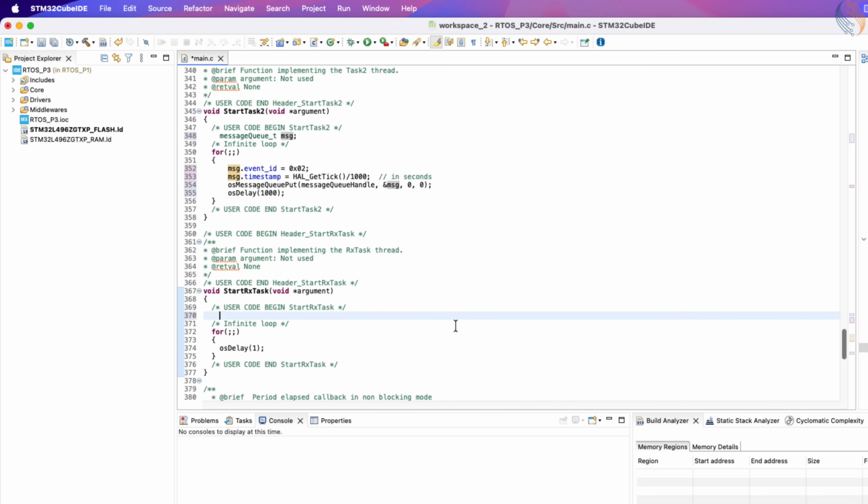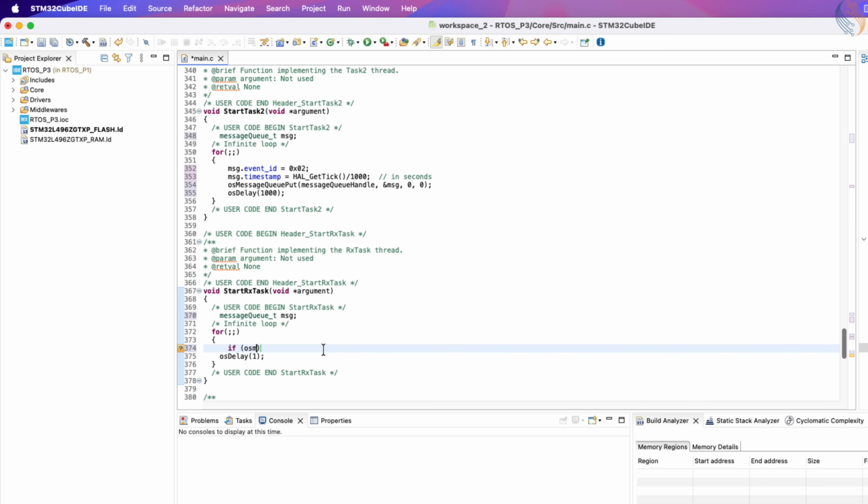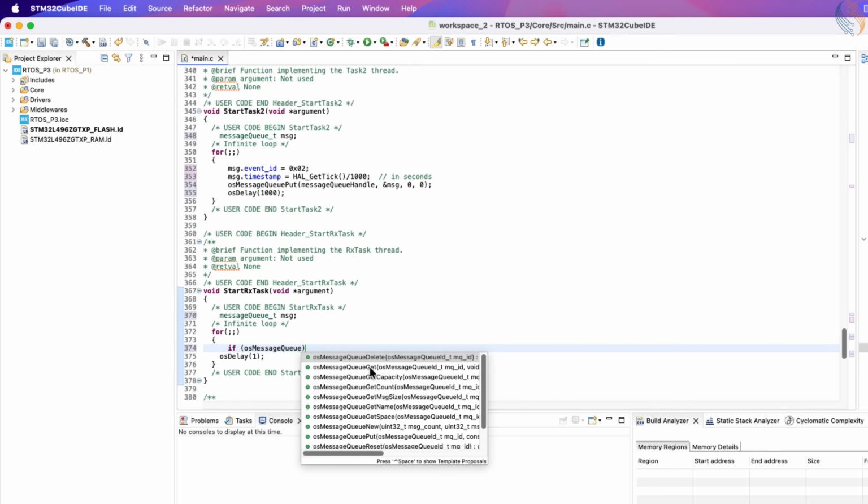Now let's look at the receive task. The job of the receive task is to read data from the queue and print it on the serial console. So here as well, we first define a local message structure. Next, we call the function osMessageQueueGet.